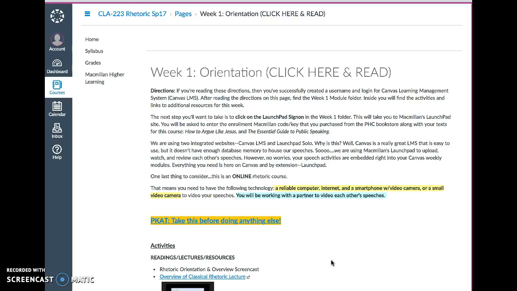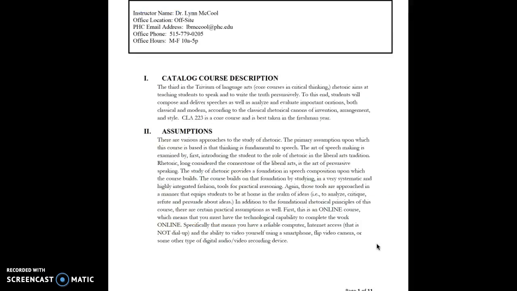Once you're inside that weekly page, you'll want to read the directions, and the directions will give you a clue as to how to navigate through the material for that particular module. So in the last few minutes that remain, I want to talk to you about the syllabus here.